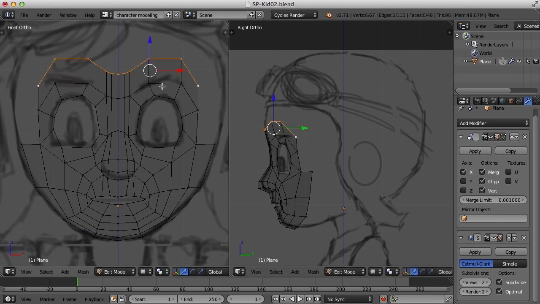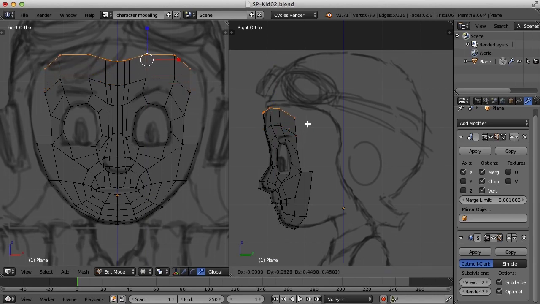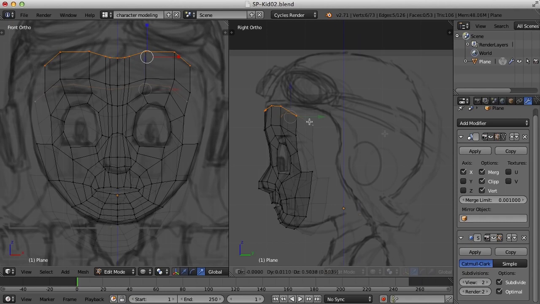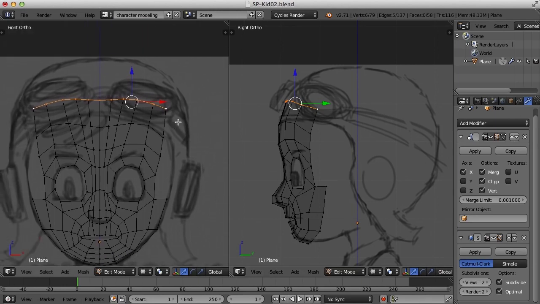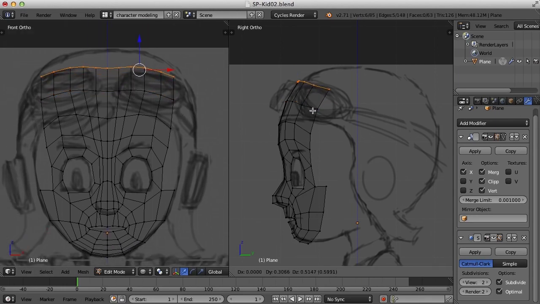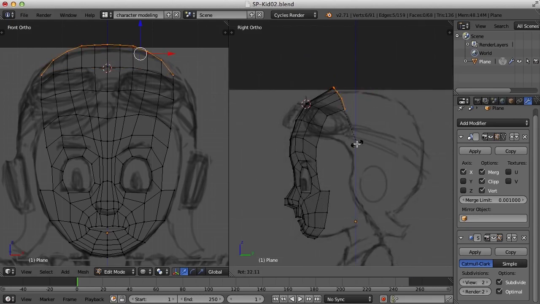As I go, I'm going to be widening these out just a bit and scaling them to make them a little more flat. Now once I get up here to the top of the head, I'm going to begin rotating these edges just a bit.